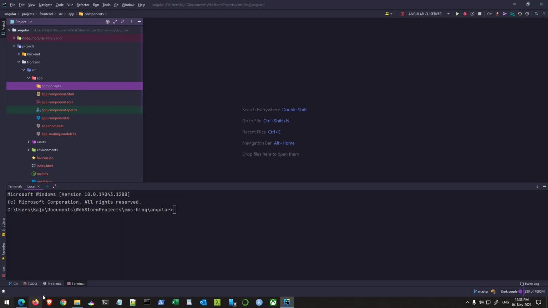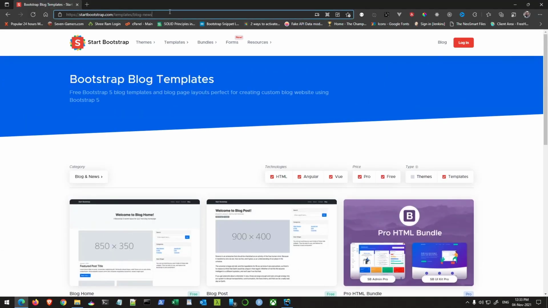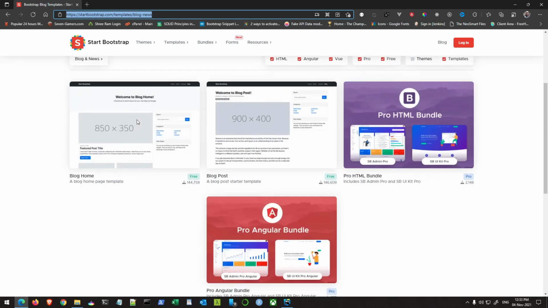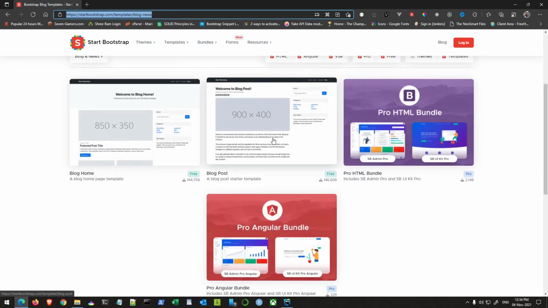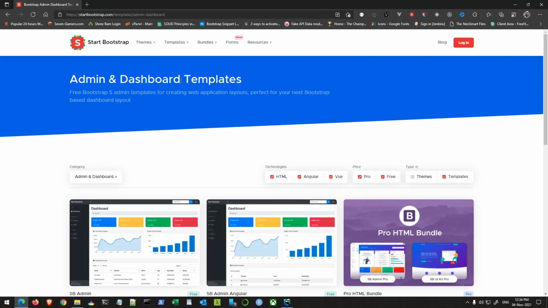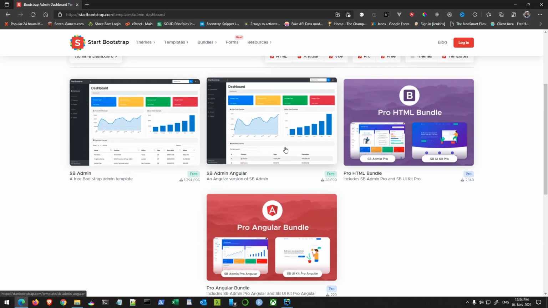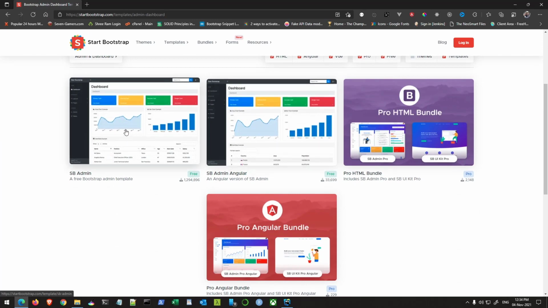Before you do that, let me just show you the page. This is the site from where you can download the free templates. I will be using the blog home and the blog post templates, and also I'll be using the admin template, which is the SB Admin free one. Do not use the Angular one. We will use the HTML and CSS from here.